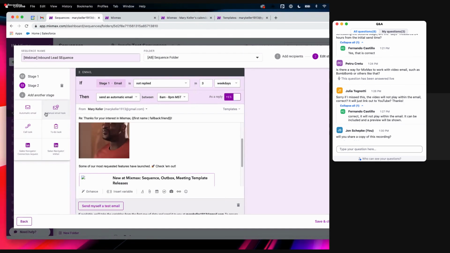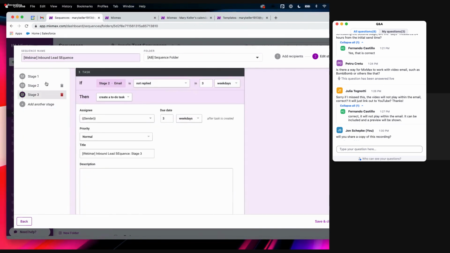And then because of course it is a renewal sequence and we want to make sure what we're quoting people is accurate, the email task gives me the ability just to confirm seat count looks good, pricing looks good, and I can send it. I'll usually also end those sequences with a to-do task, or maybe even bake in some call tasks, because if someone's not answering me and they're up for renewal, that's obviously a big deal.